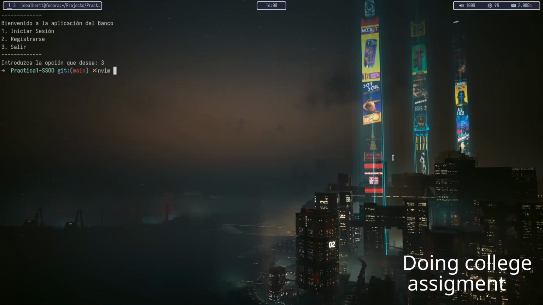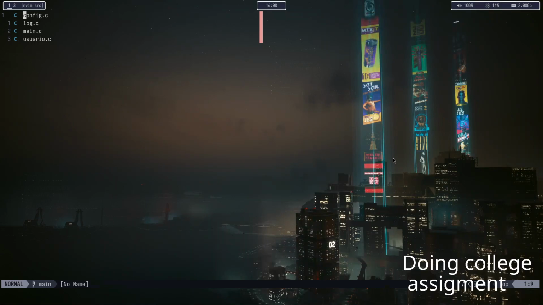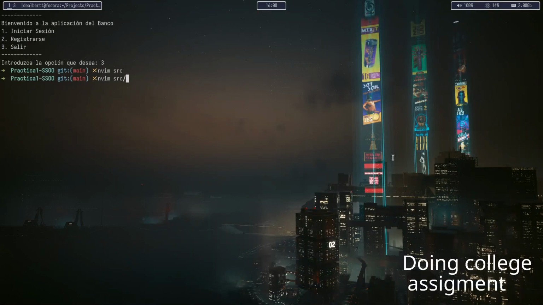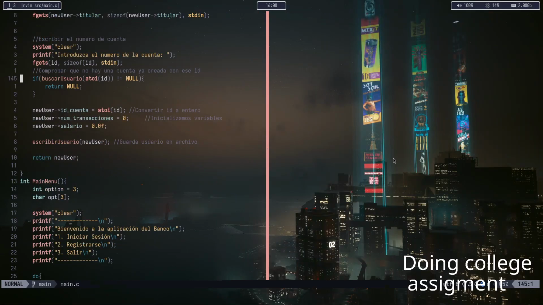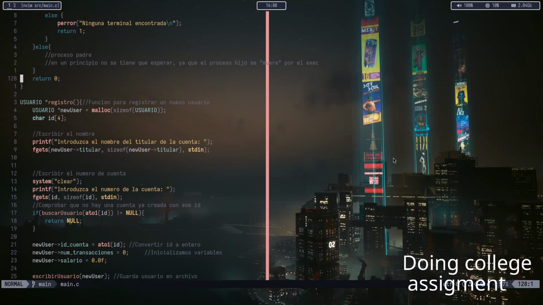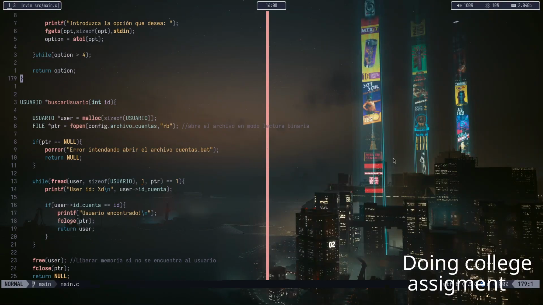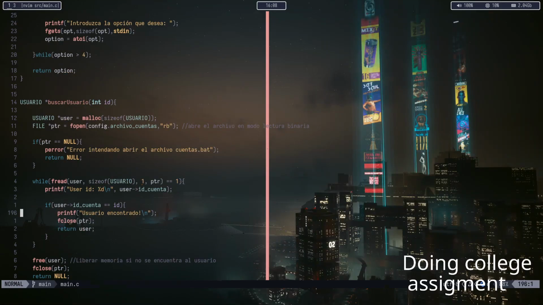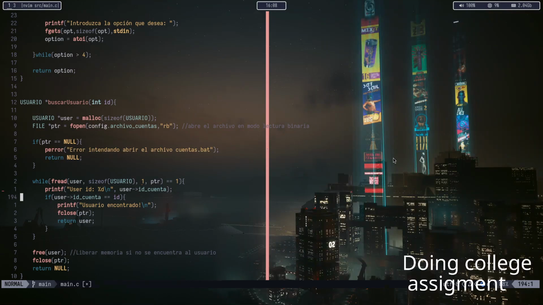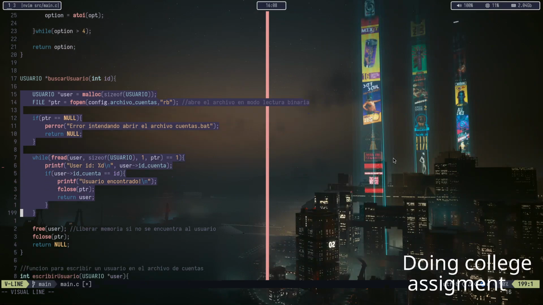I'm gonna have main, source main.c. So I'm gonna need a couple of things here. I wanna see how many users I have. I just wanna print out everything. I wanna do this, right? I wanna print the user ID of this. So I just have to open this. I just wanna see how many there are.